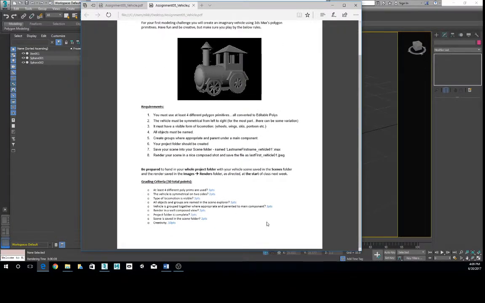It says here what I'm looking at in terms of grading. The biggest component of this is just creativity and you exploring. All right. I want you to see what you can come up with. Are there any questions with this so far?